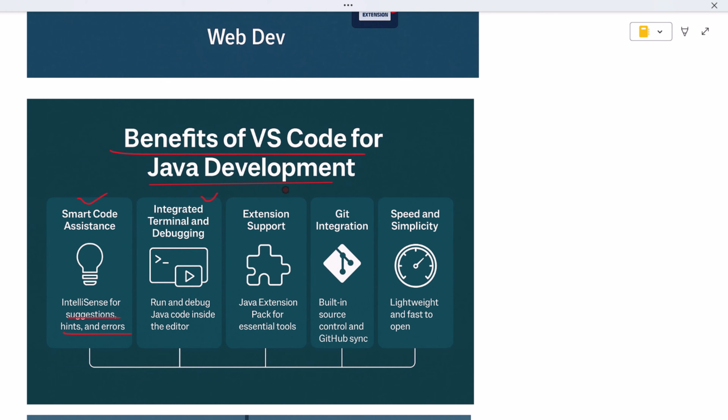Then there's extension support. You can install the official Java extension pack, which includes tools for Maven, Gradle, Spring Boot, and more. Plus, Git integration. With built-in version control, you can track changes, commit code, and sync to GitHub without leaving the editor. And finally, speed and simplicity. VS Code is lightweight. It opens quickly, runs smoothly, and doesn't overload your system.